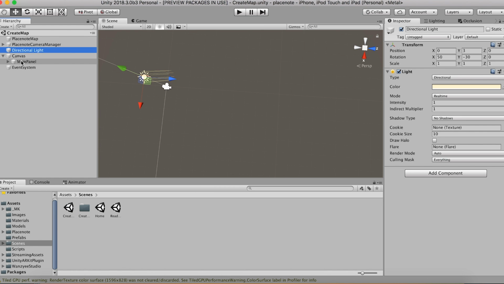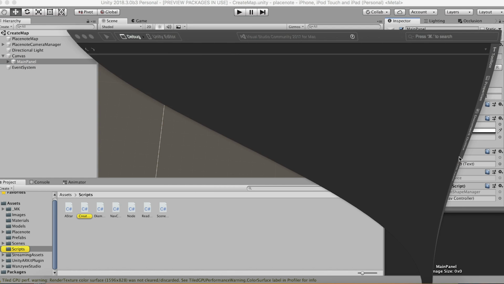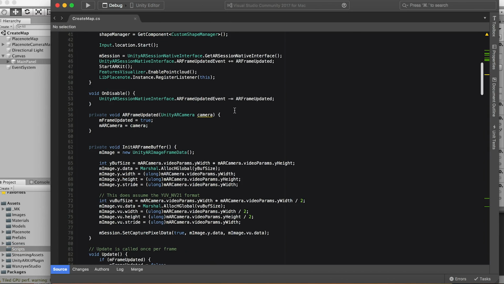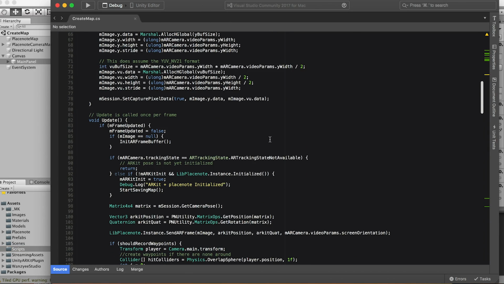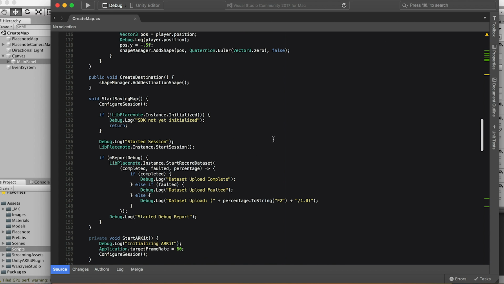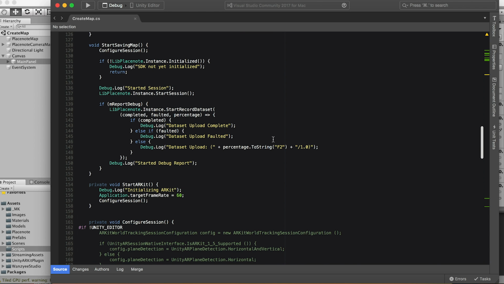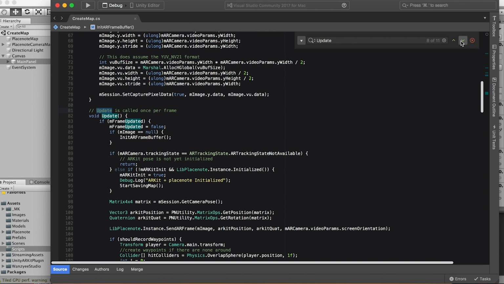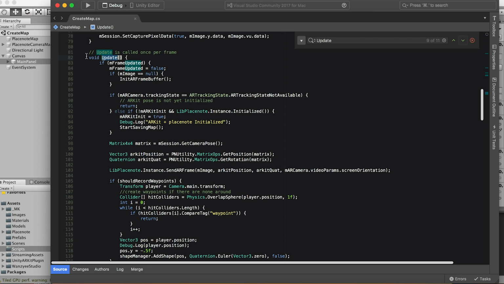So if we open up that create map script on the main panel, this is where all the magic happens. Now you can save multiple maps with PlaceNote, but in this implementation, I just rewrite the same one every time for simplicity in the UI. When you use this scene, make sure to get a good scan of the room where you start and then hit create a map. This allows you to start dropping waypoints as you move, which happens down in the update function of the createmap.cs script.